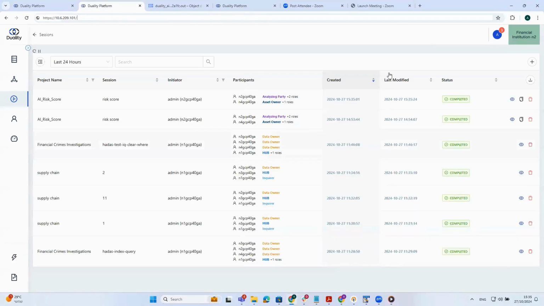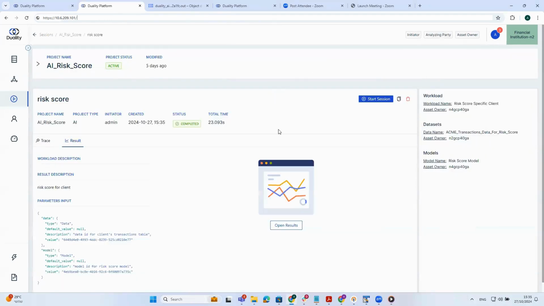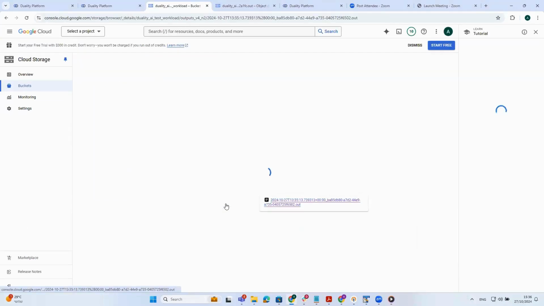Back on the financial institution side, I can review the results. By clicking on the results, I open the GCP bucket where it's stored, and then I can view the credit score result. Here it is. That's it. That's all I need to do in order to get a custom risk model.